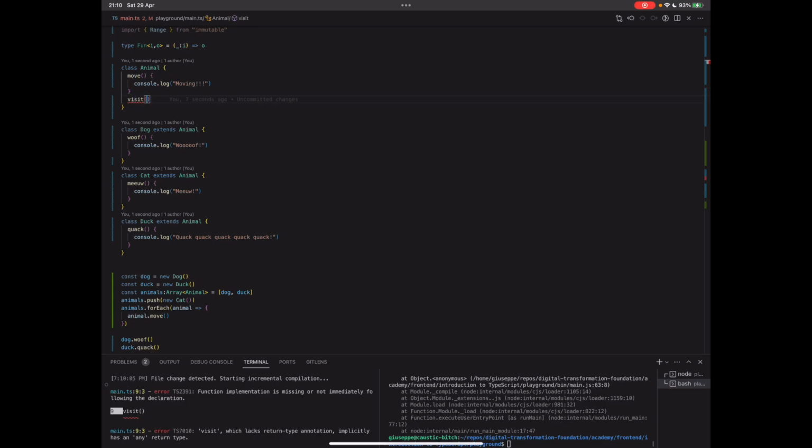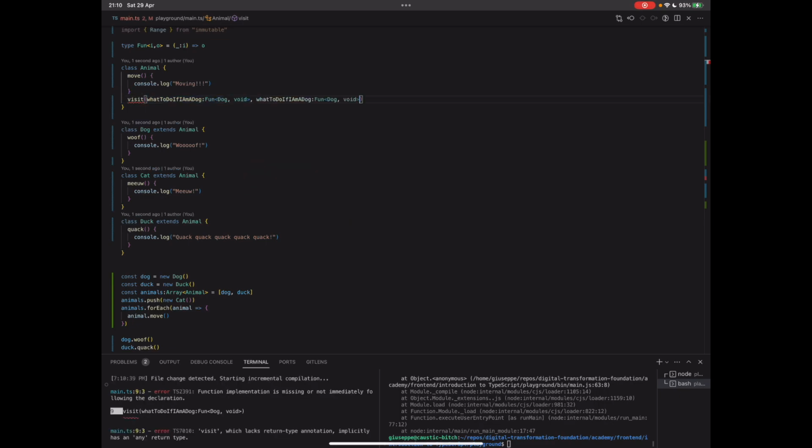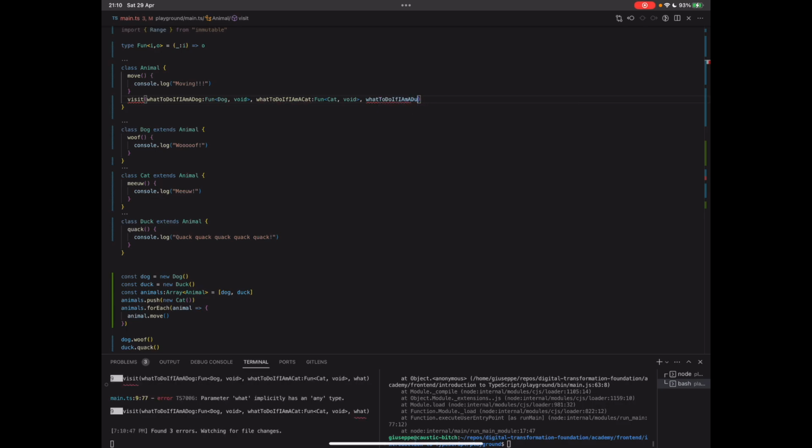Okay, so now visit is going to take three parameters, which are lambdas. One, because it's an animal, but we don't know which one of the three options it is, so we're going to accept what to do for each option. So what to do if I am a dog, and this is going to be a function that takes as input a dog, and just returns void for now. We're actually going to clean this up. And then what to do if I am a cat, takes as input the cat, and what to do if I am a duck, which takes as input a function from duck into void. Okay. Now visit is void.